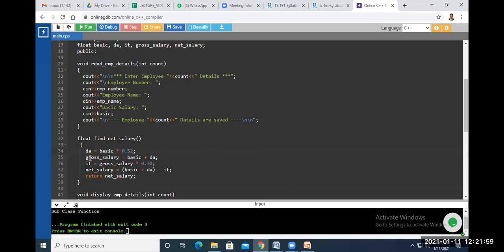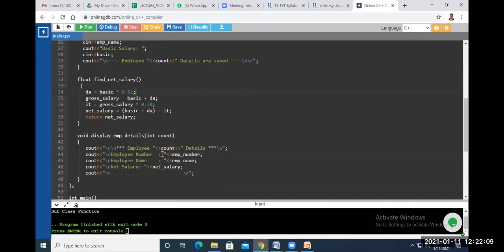So now calculate gross salary. Gross salary equals what here? Basic salary plus DA. And from that you have to calculate IT. IT is what here? 30% of the gross salary. So IT is equal to gross salary into 0.30. So this is 30% of this one here.